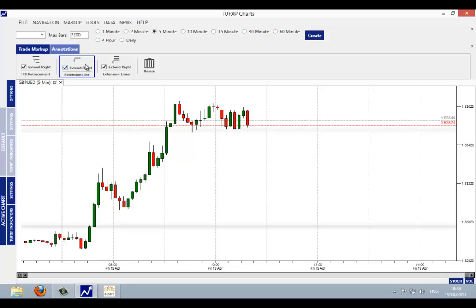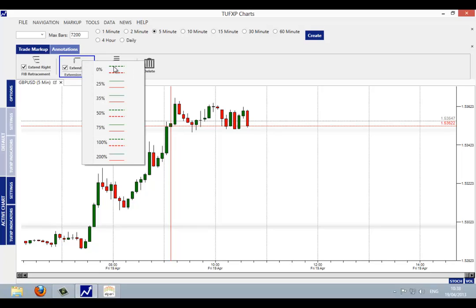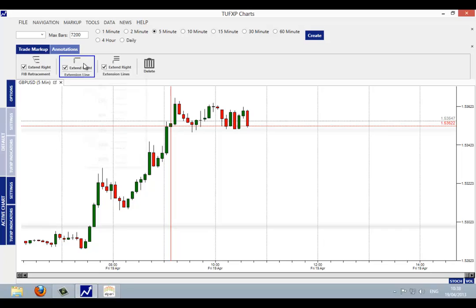So now I can come up to the extend right. I want to draw across from this recent high just to see where the market's finding resistance. So I'm going to left click on this button. It comes up with a drop down, and I'm going to select the 0 line. I'm going to click above the high, and this projects the extension across.